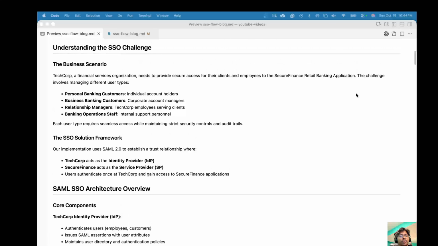Let's look into this particular setup. TechCorp is a financial services organization, and it has its own clients and employees. So TechCorp has its own employees, which are internal users, and its external users, which are TechCorp clients. They want to access SecureFinance retail banking, and they want to access the information of their personal banking or business banking. You can have a relationship manager logging in from TechCorp, who is an employee.